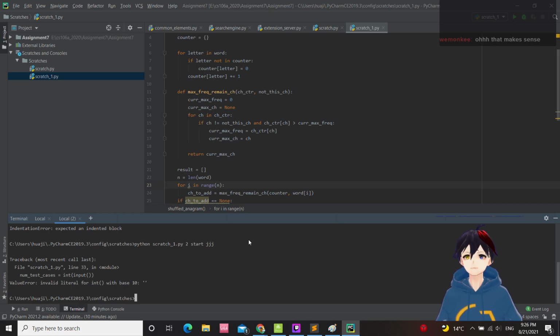What the fuck? Invalid literal for int with base 10. Nani? Poster check.